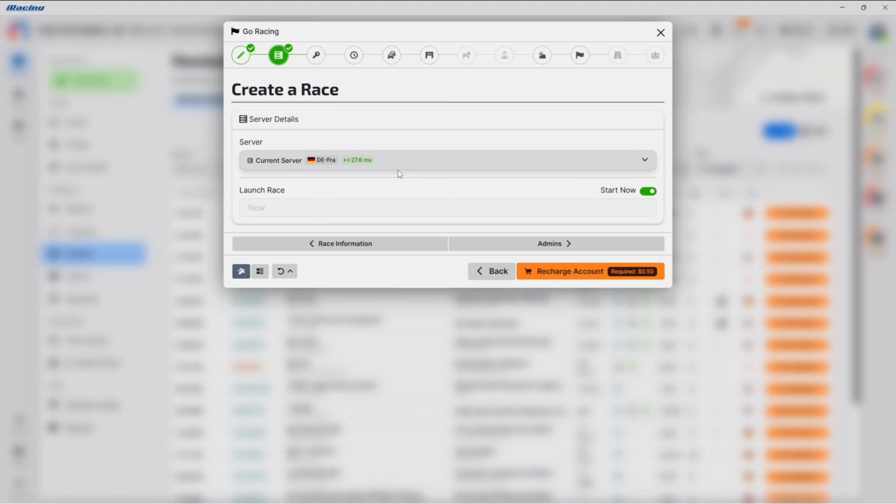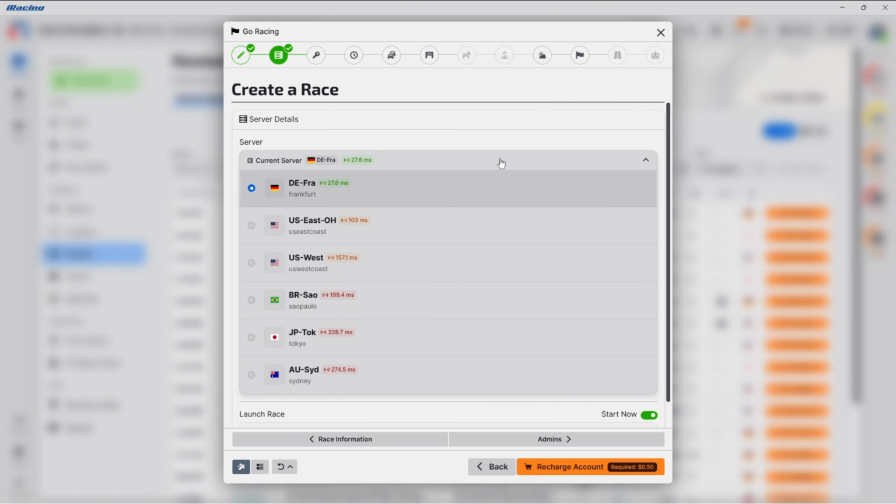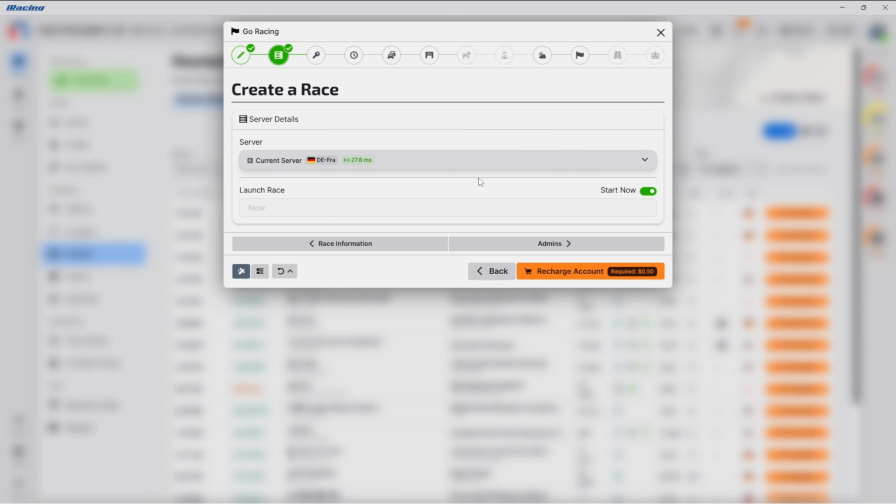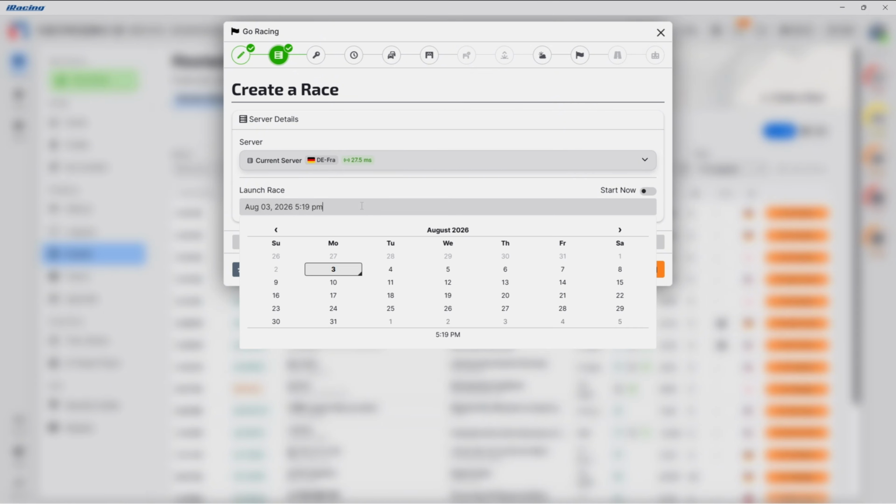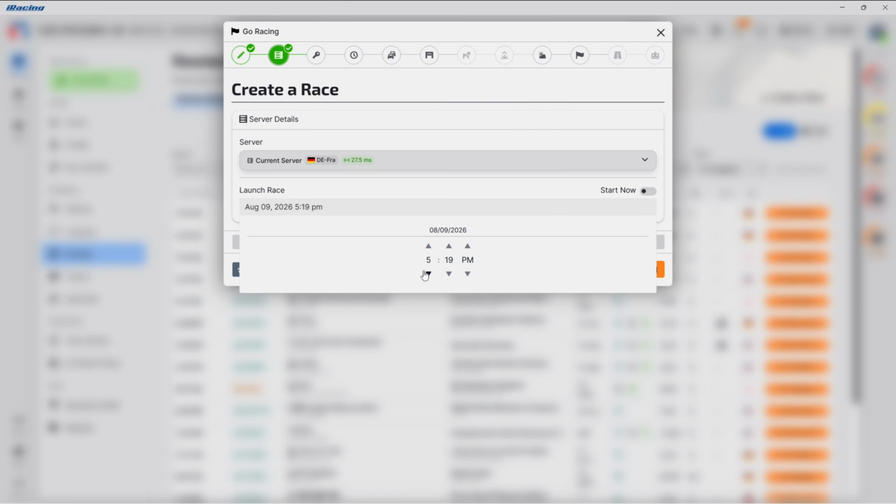Server details, obviously generally it picks the local server for you. You can change it if you want to, but we'll leave that as Germany in the UK. Here you can either have the race start as soon as you finish setting it up, or you can select a specific day and start time, for example, that you see fit.